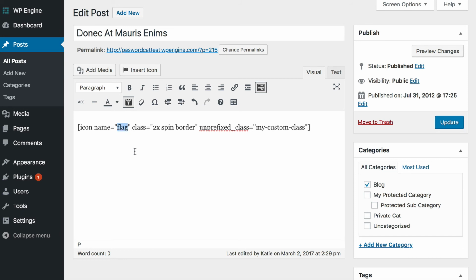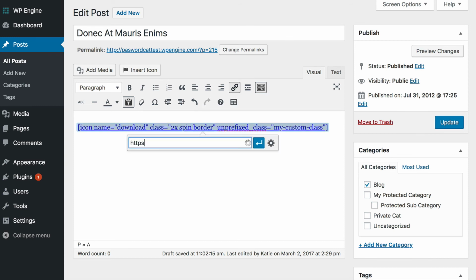The name of the icon is flag. I'm going to change it to download. Now there's something like 400 or more Font Awesome icons that you can use with this plugin. So go to the Font Awesome website and look at all the different icon names that you can choose. I happen to know that there's one called download. I also need to turn this icon into a link because what I've just added won't link it anywhere. So I'm going to highlight it and then add a link. Let's add a link again, just in the usual way for WordPress. And now you can see that it's purple and it's a clickable link.